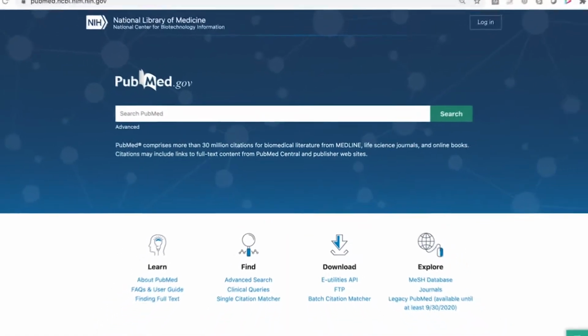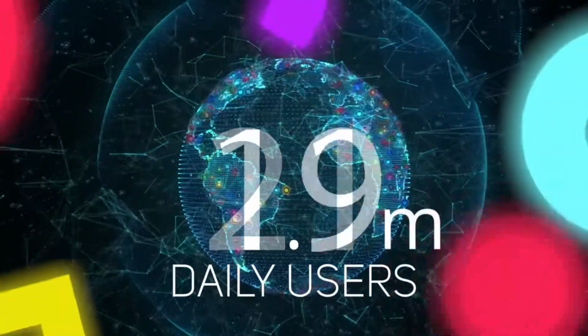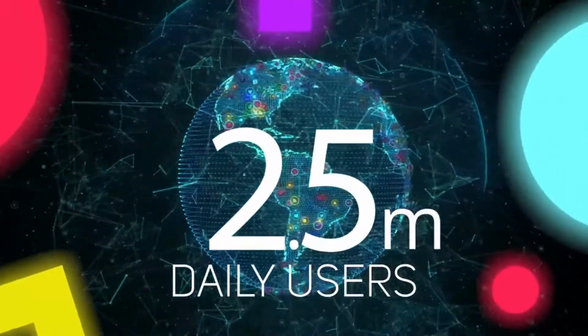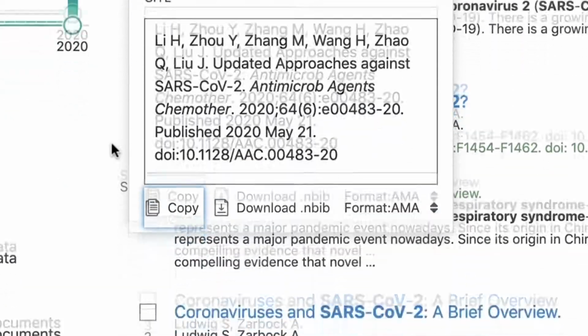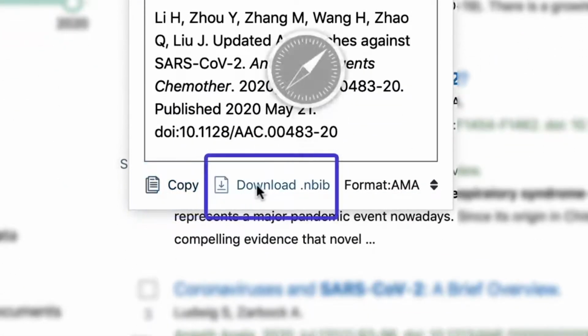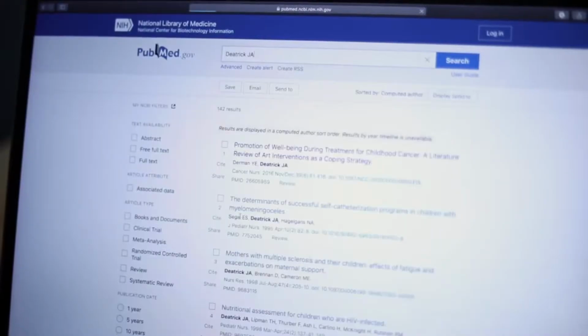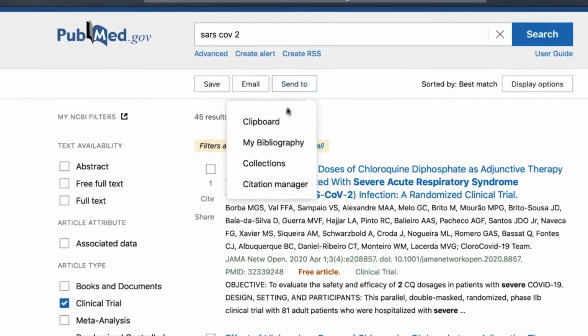The databases we will be utilizing today are handpicked according to their scope of literature resource, as databases tend to be field-specific. The first one is PubMed, a massive database of biomedical literature with over 2 million daily users. It houses more than 30 million citations for health-related literature from Medline, life science journals, and online books, but it also includes related fields such as life sciences, behavioral sciences, chemical sciences, and bioengineering.